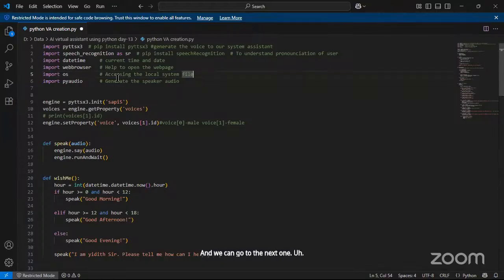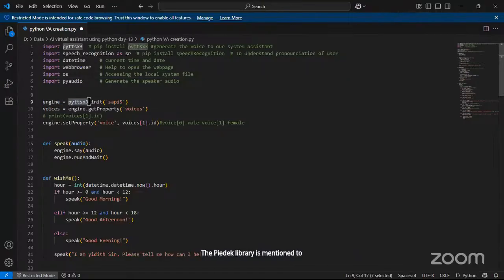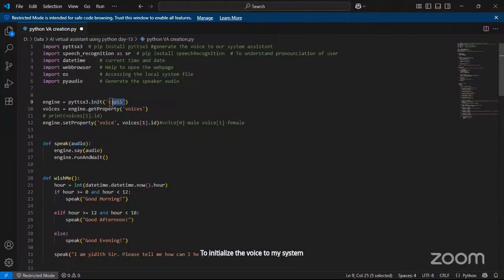We can install this and import this. Then I have to generate the engine for our system. The pyttsx3 library is for generating the voice, and the init function initializes the voice for my system. Sapi5 is one of the audio module names. Other names are also there; you can search on Google and get some kinds of voices.